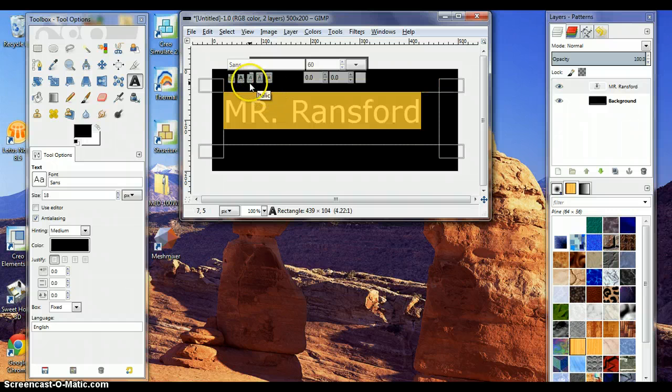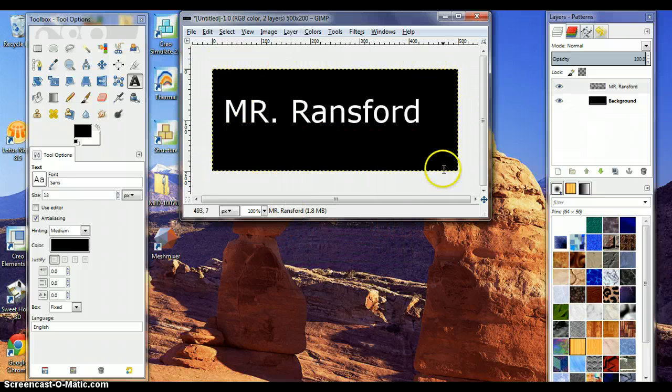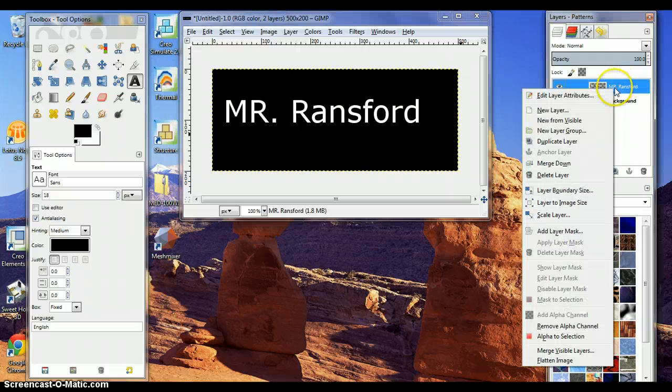Next thing we're going to do is make a new layer. We'll go up here to Layer and Layer to Image Size. And you see it should be a dotted line around the black box that we have here. Next thing we're going to do is click the layer over here in the Layer menu. It says Mr. Ransford or whatever yours says, and it says Alpha to Selection.